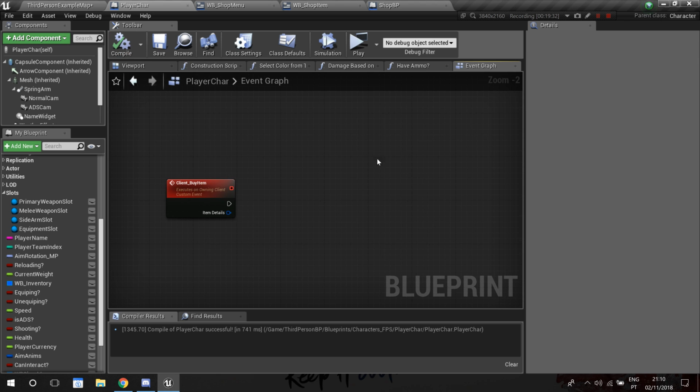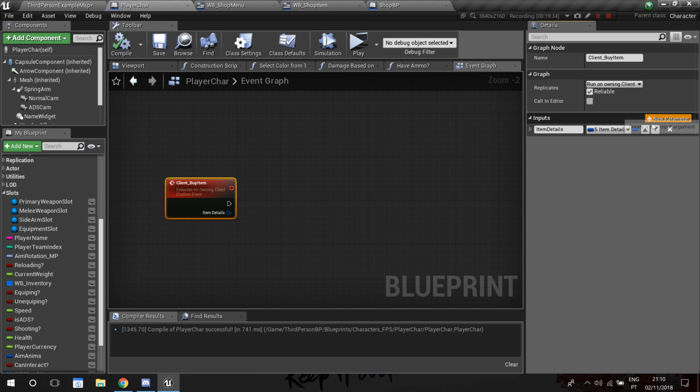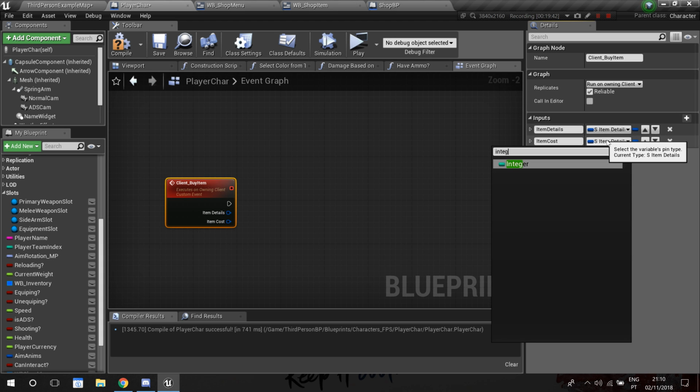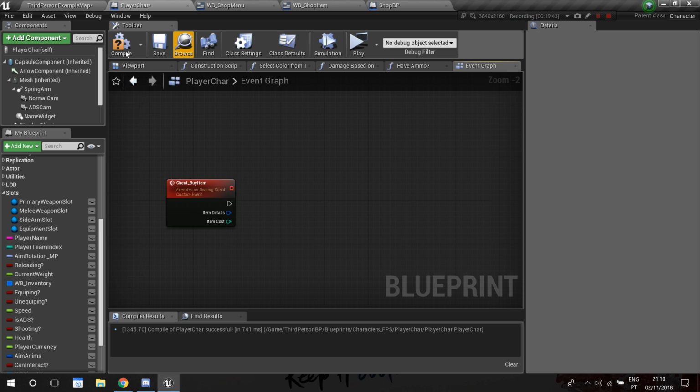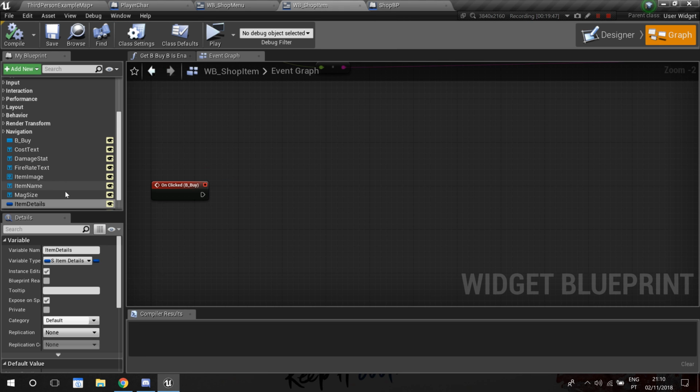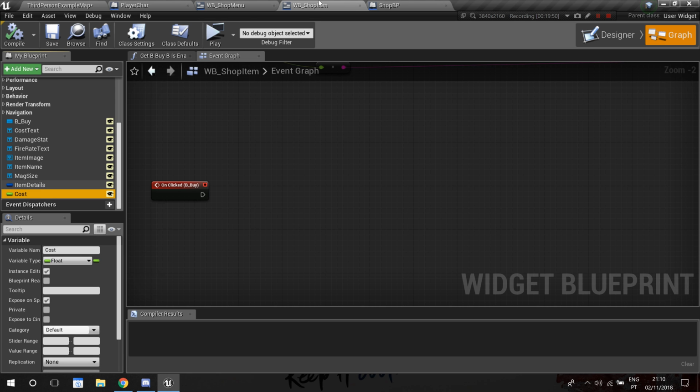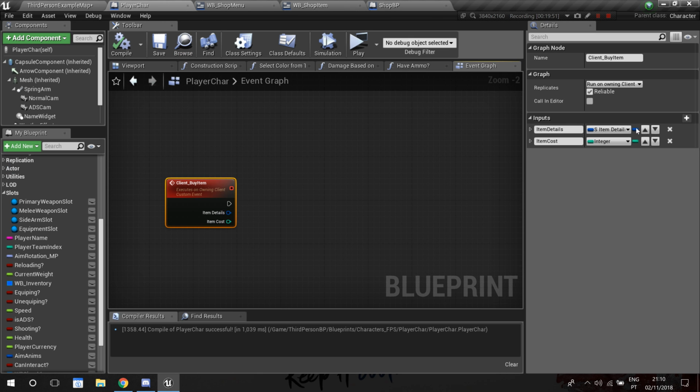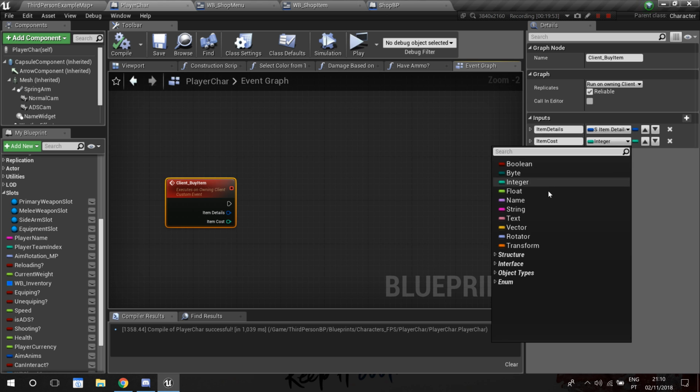I'm going to need to know the item cost as well. I'm going to go item cost. This is going to be an integer. It's going to be cool as well. And I think that's probably everything we need. So we're going to have the cost. It's actually a float. Okay, let me just change that really quick to a float.